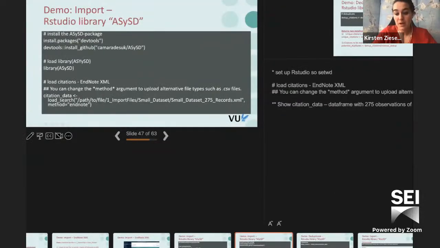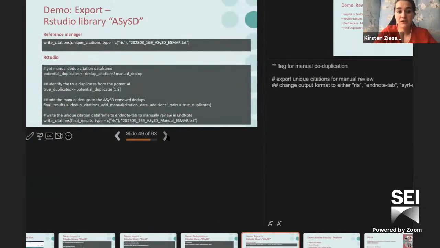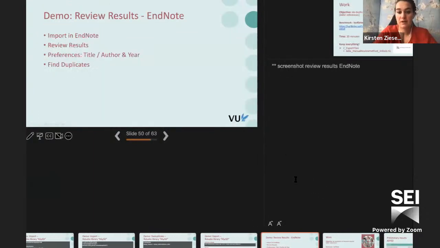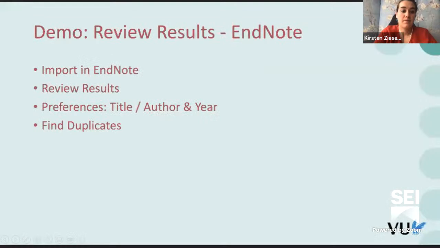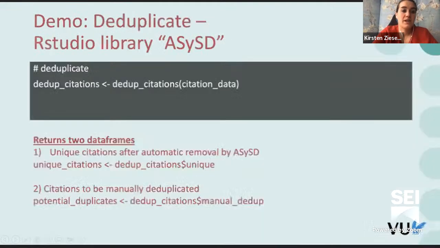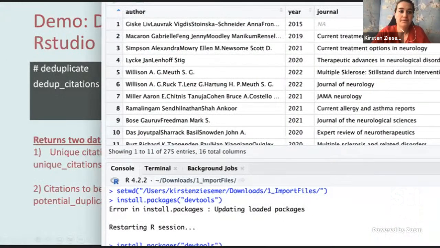Now that we have our search, we also want to deduplicate our search. We're going to deduplicate our search by using the dedup_citations. After we deduplicate it, it will return 2 data frames. It will return the unique citations after the automatic removal by ASySD, and it will also return citations to be manually deduplicated. And those are available right here.